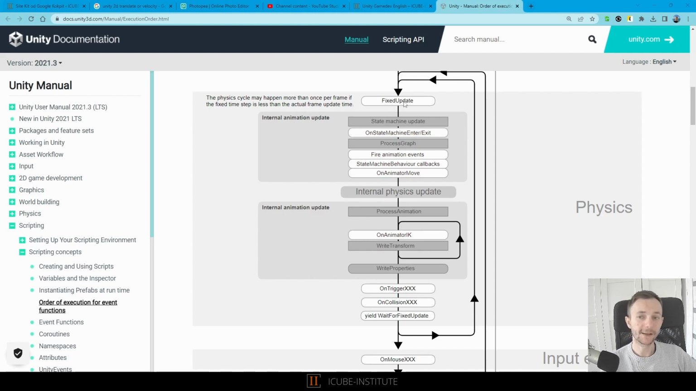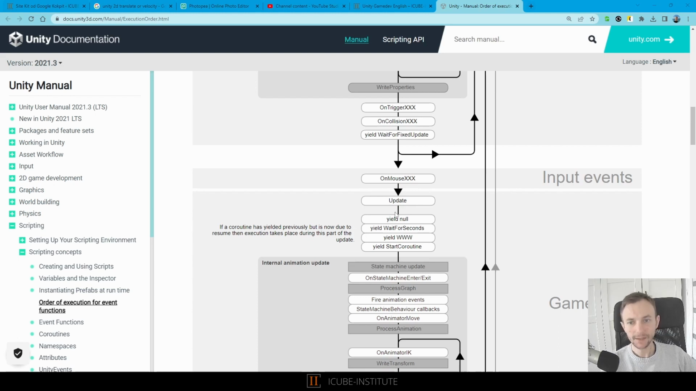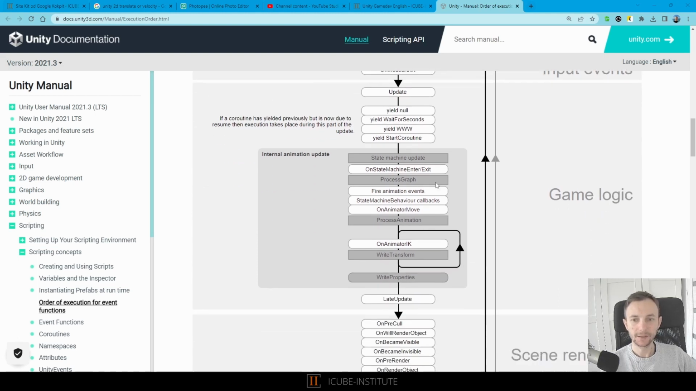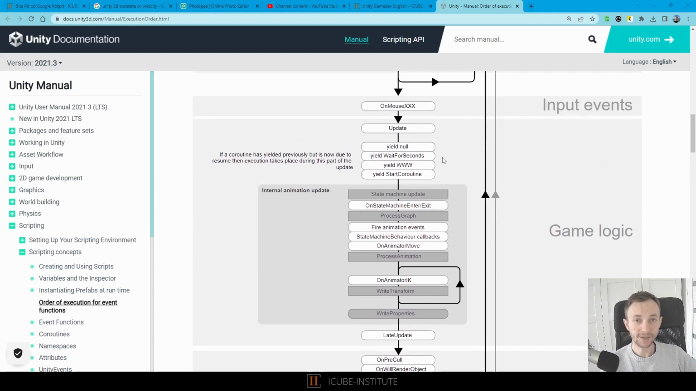As you can see, in FixedUpdate we will deal with some animations and physics, and we've got collisions like OnTrigger and OnCollision, and this kind of stuff. Later, we move to the input events, OnMouse, and we go to the updates. In Update, we will use some coroutines, which we will learn about later. Then we have plenty of different stuff, then we've got LateUpdate. I just skip some of them because we are not going to use them for a long time, so there is no point in me explaining them. I will just focus on the ones that we are going to use, okay?